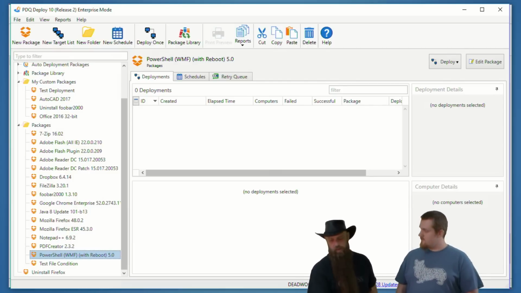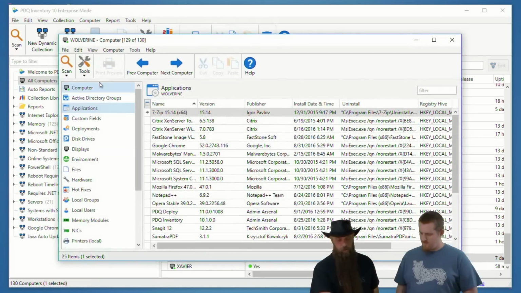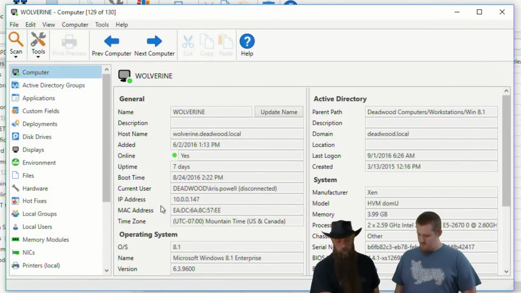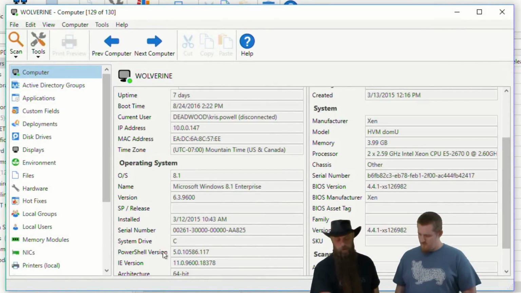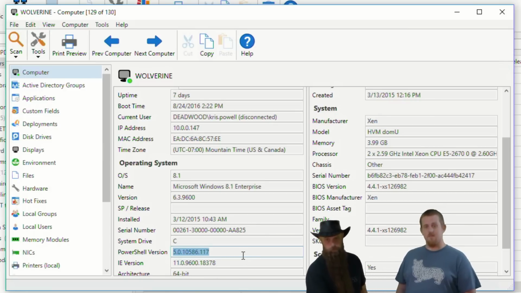And then how can you tell at a glance what machines have what version of PowerShell? That's great. In Inventory, well, we were just running against Wolverine. Let's open up Wolverine in the computer window. Scroll on down, you'll see the PowerShell version right there. Yep. We also have default collections for PowerShell versions for the last couple major releases of Inventory.